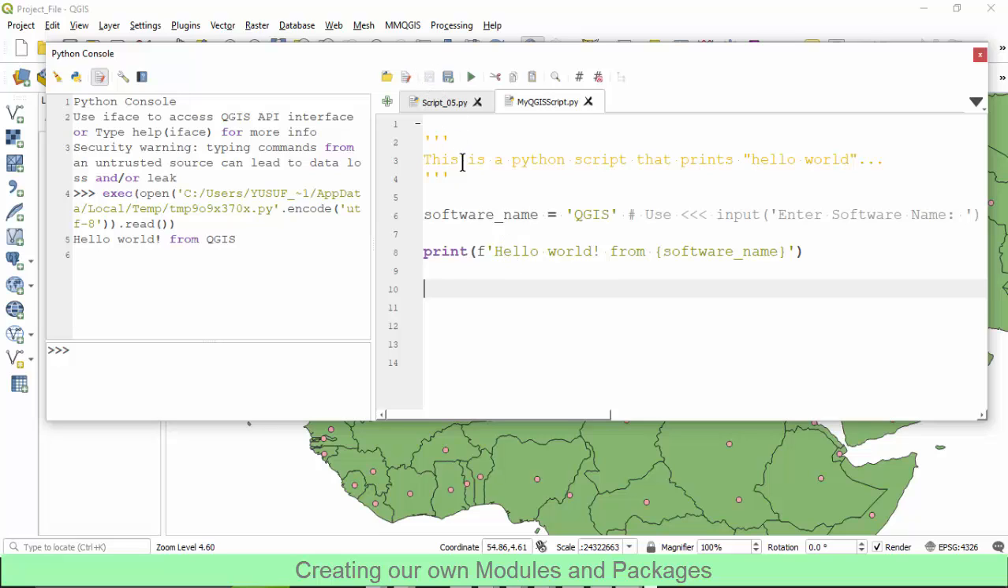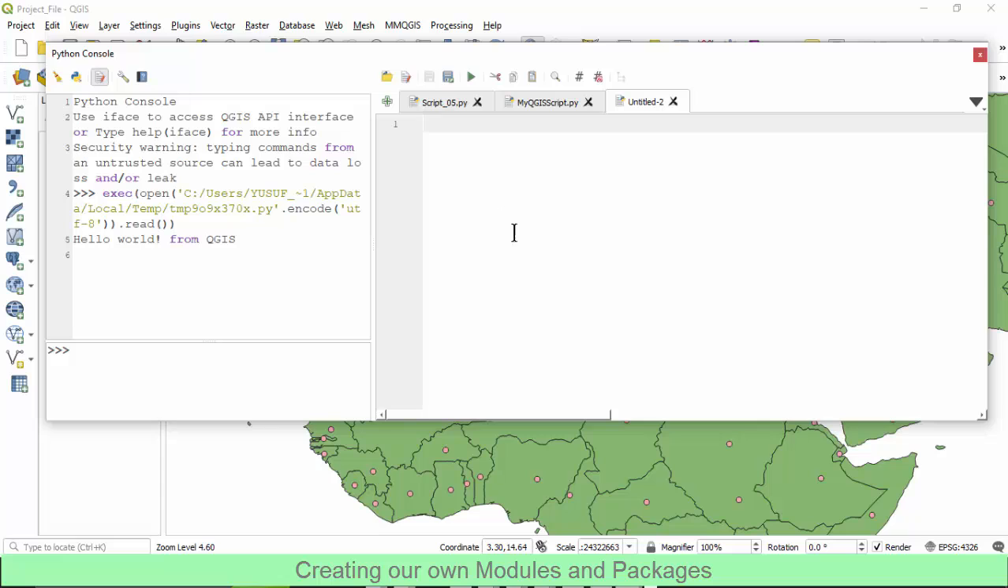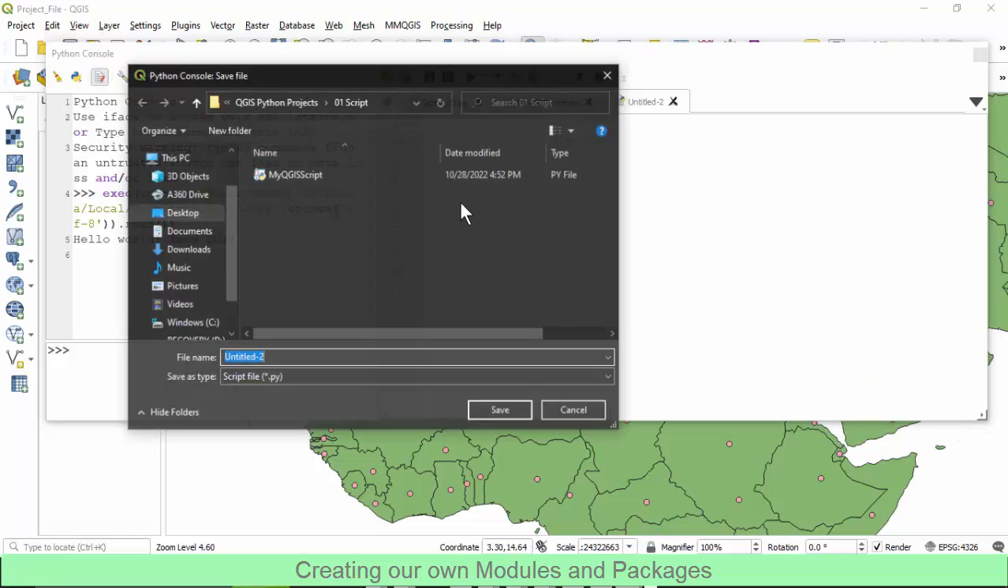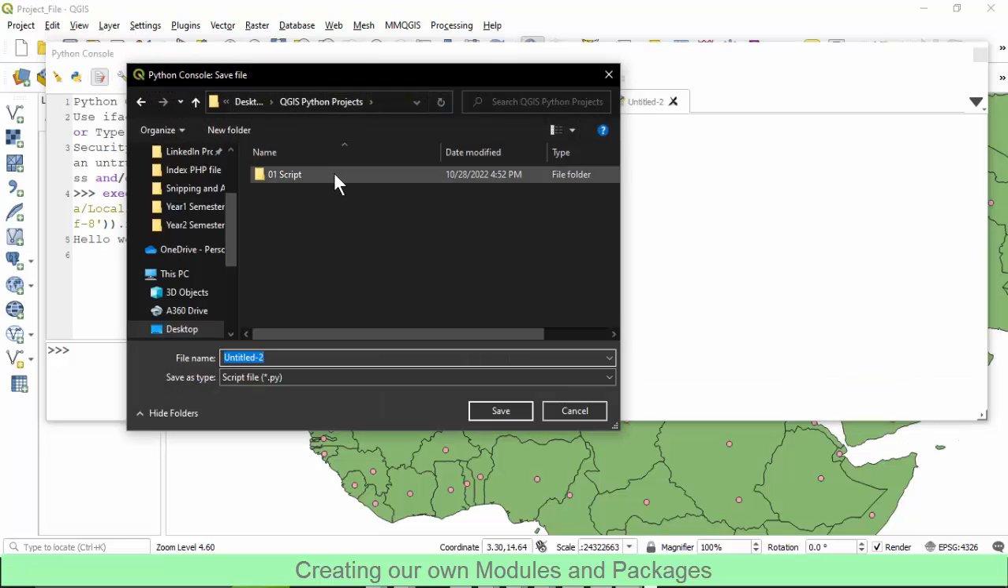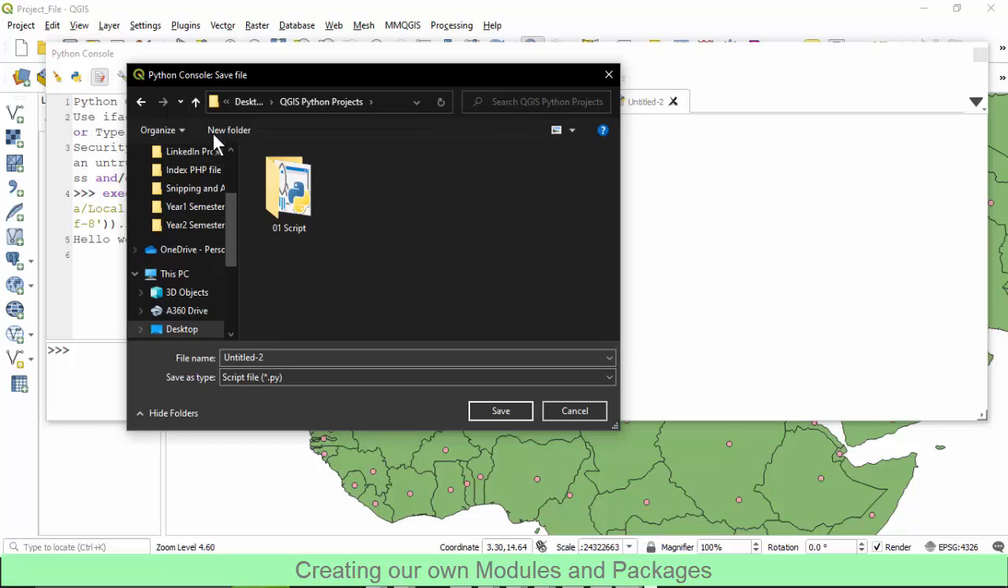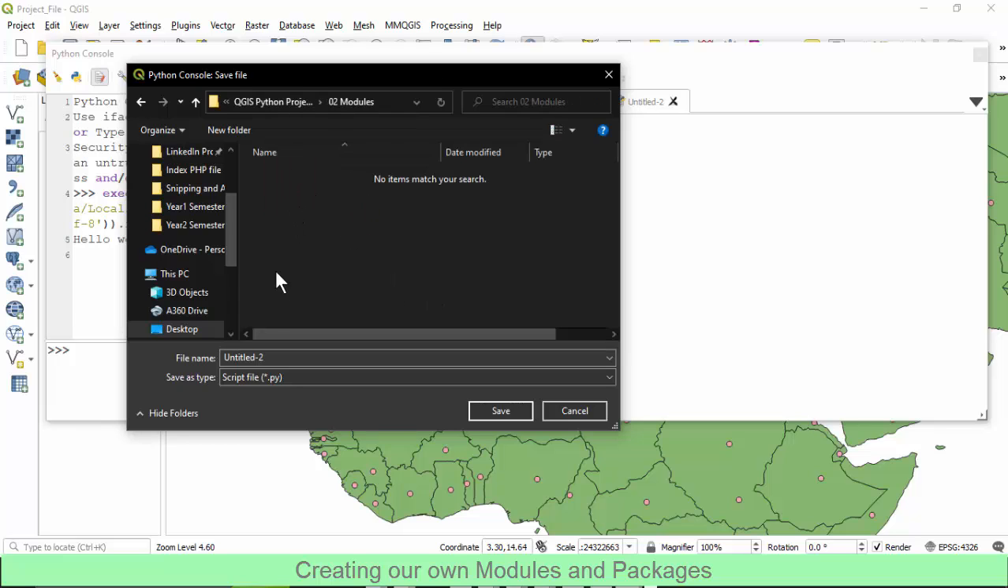So remember, a module will just be a simple Python file that you intend to import in another Python file, or in another Python environment. So let's open up a new tab and then let's create a module. So I'm going to save it inside the QGIS Python project. But this time around, I'm going to call the project folder, maybe folder two, and then I'll just call it modules. So this is just for clarity's sake.